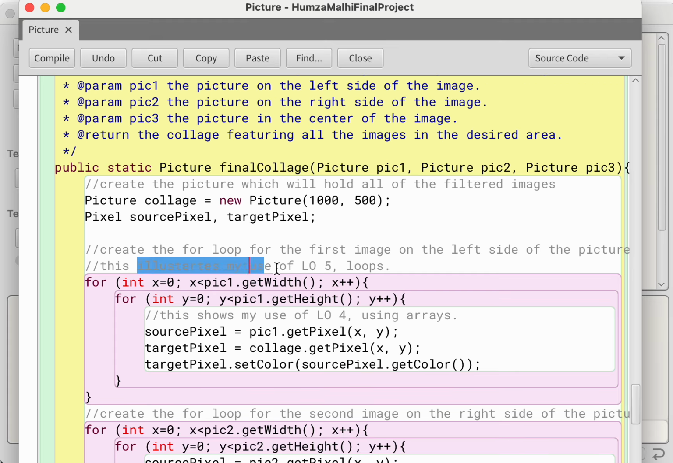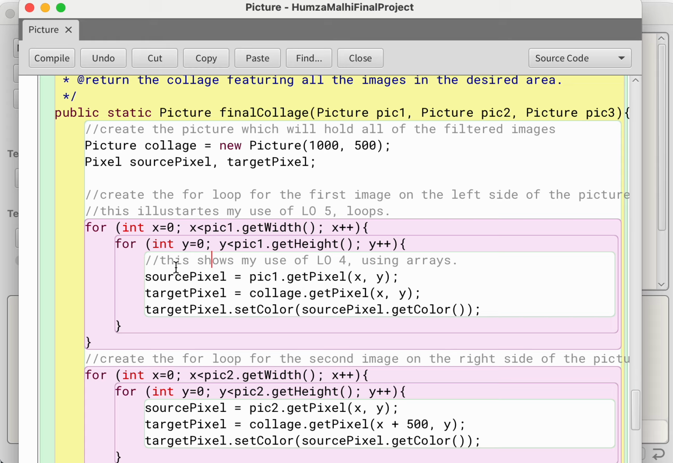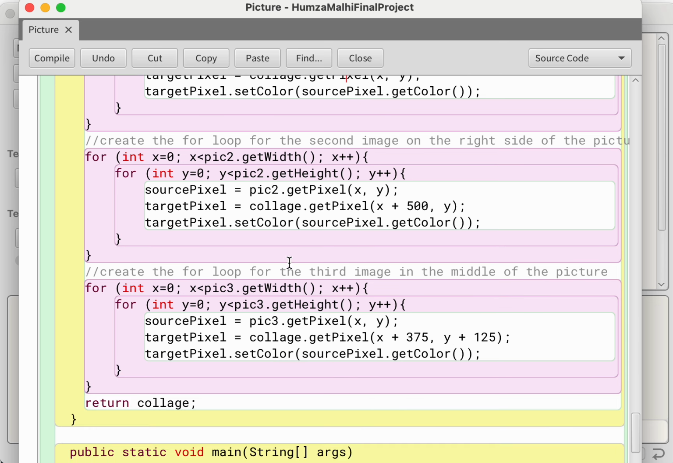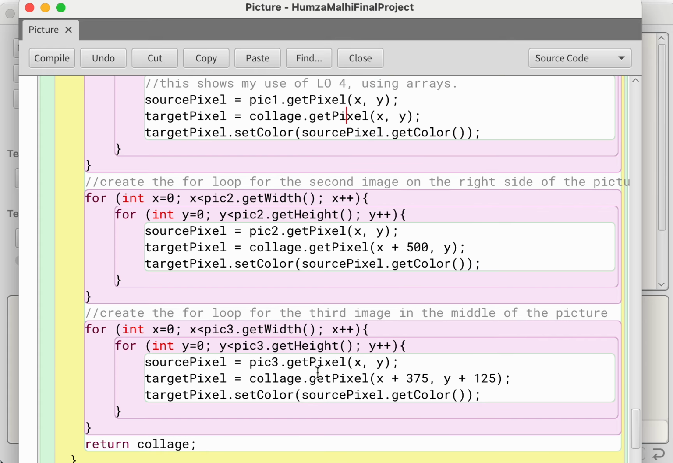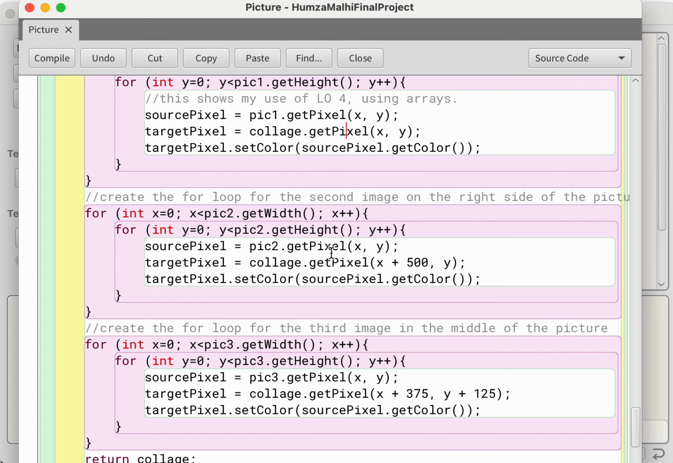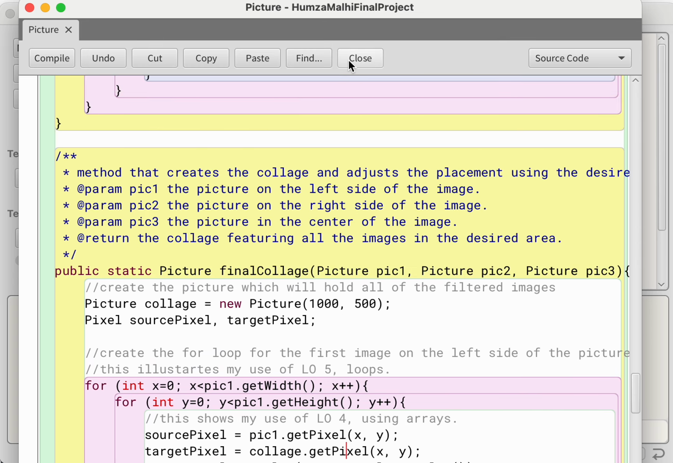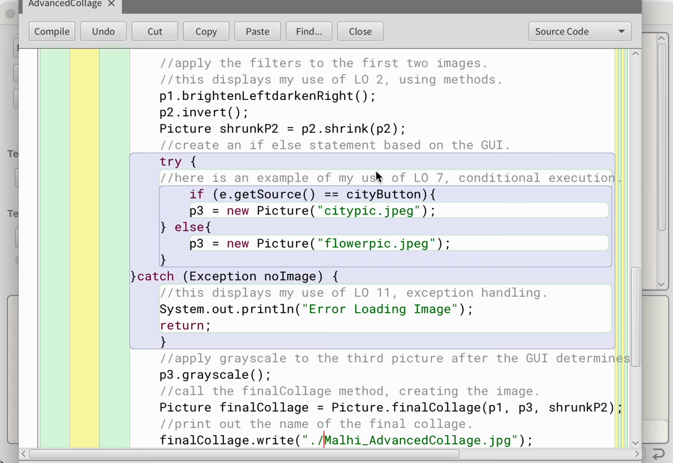And here's an example of LO5, which is loops. There's some above too, but here's an example of a nested loop, as there's a for loop and then another for loop within that for loop. And it shows my use of LO4 as I use arrays to get the pixels, and then go on from there. And then you can see all the for loops. There's 3 different ones. A lot of the LOs I described are used within every method. And then we moved on to the advanced collage.